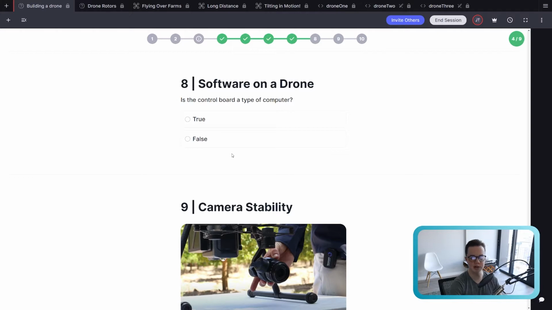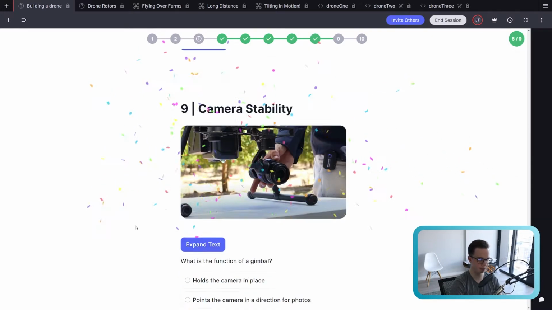Software, this is just a fun question we've added. Is a control board a type of computer? Technically yes, because it has all the software on it, so true.